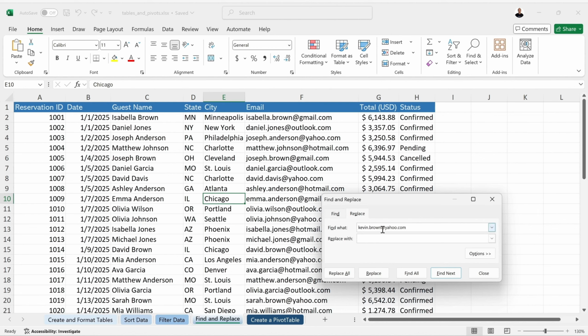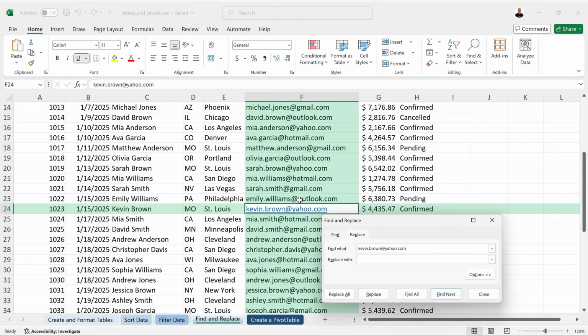I can type the information I want you to find and click Find Next. Excel looks up the information and selects it for me. I can type the new email address I want you to update, and I click Replace. Excel replaces it with the new information. Imagine you have a larger worksheet with thousands of entries and want to quickly update one piece of information to another. For specific information, you can do it one by one: find the next and replace, find the next and replace.